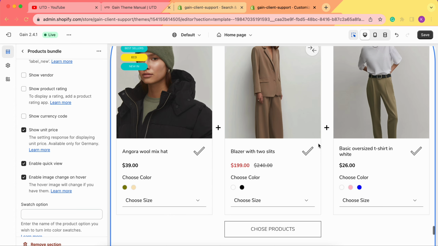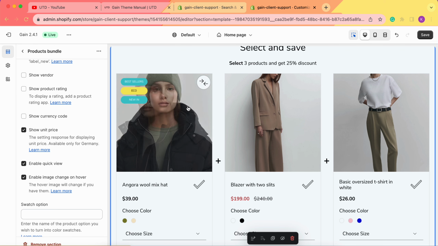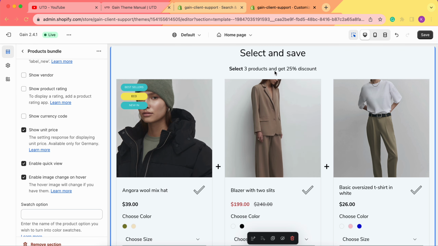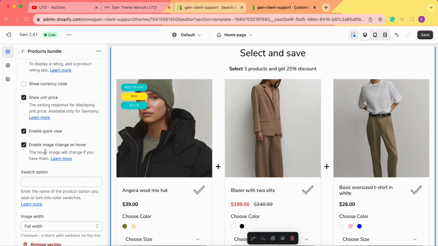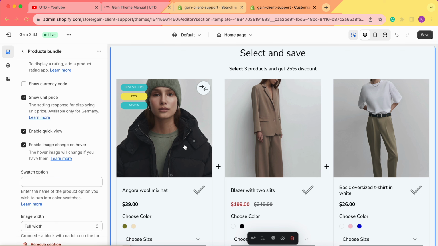However, for this section, we don't actually want the clients to go and buy the product separately. We want to showcase them in the bundle. This is why the quick view is disabled for this section specifically. And we can also choose to enable image change on hover. As you can see, when I hover on these products, the images change because they have the hover image.